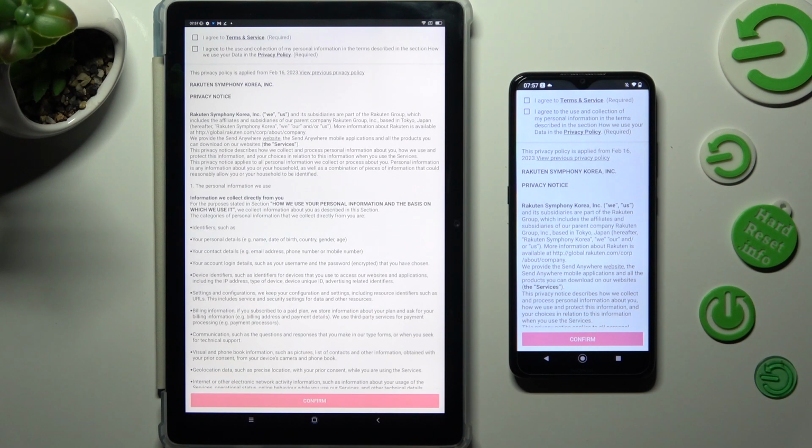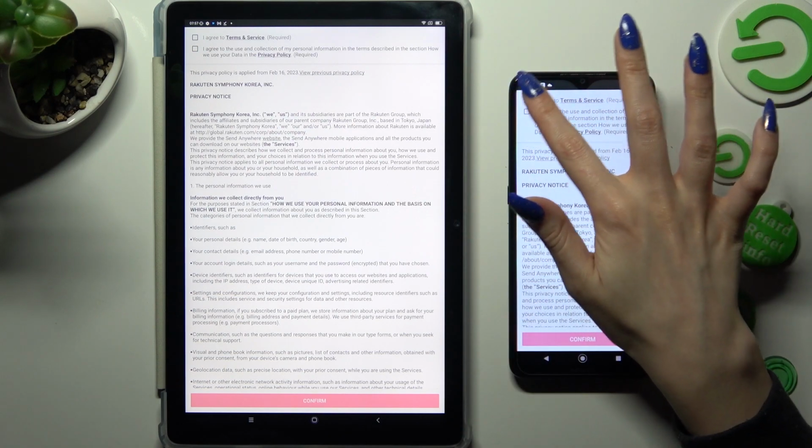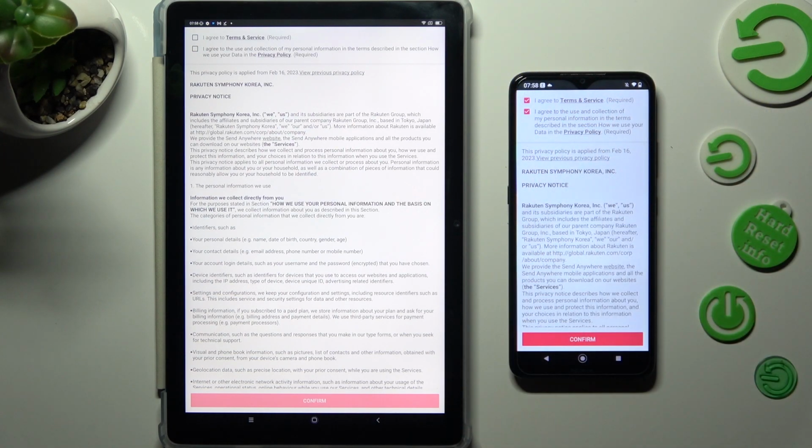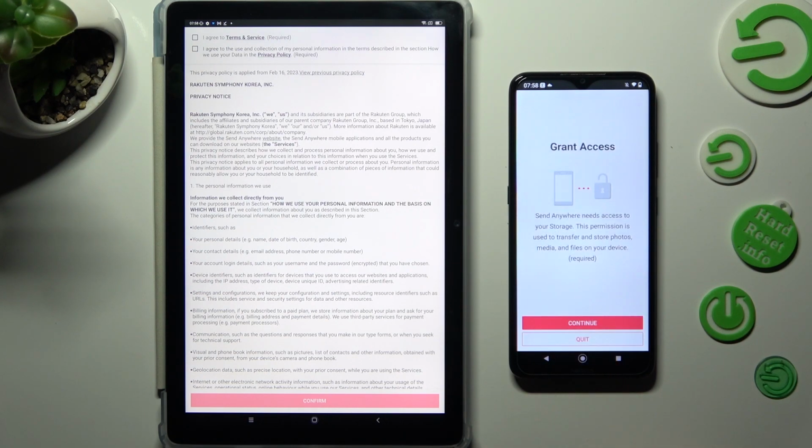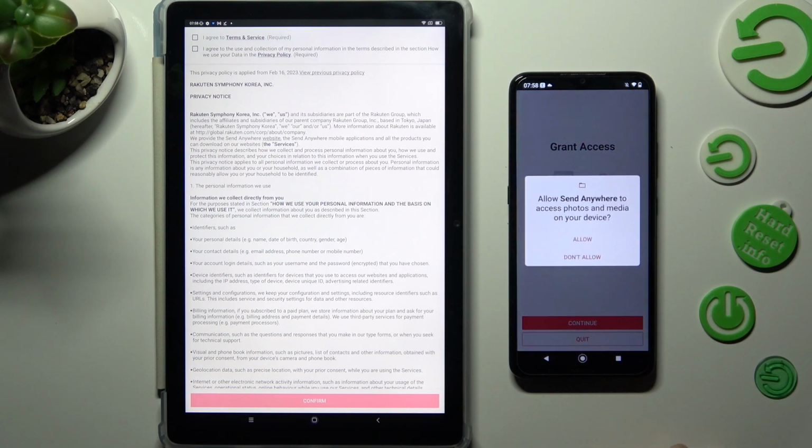Then, in order to use it, do exactly the same on both devices. Click on I agree, then confirm, continue, and allow.